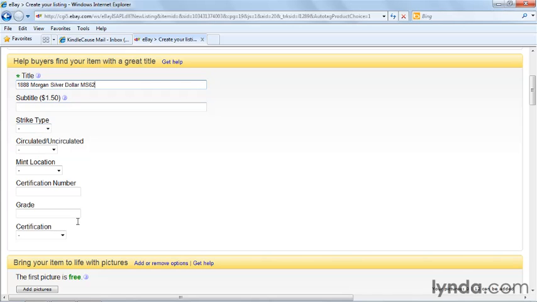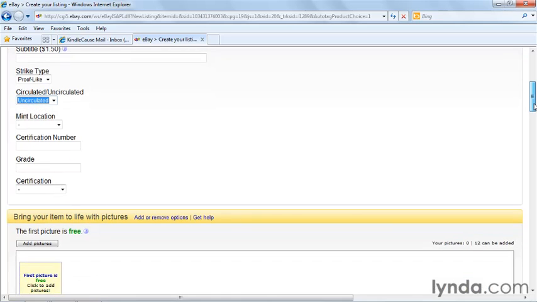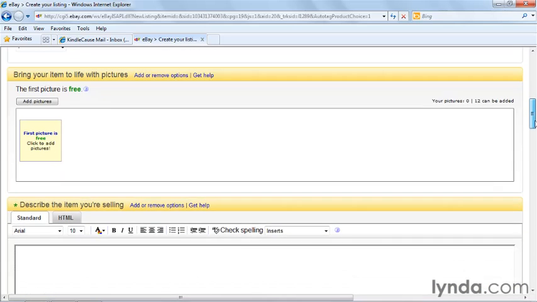And then there's specific things that you'll see for each category on eBay called item specifics. Item specifics vary according to the category that you're listing in. And things like the strike type. This is proof-like, but not a proof. This is uncirculated. And any information about grading or the condition of this coin can be put in the item specifics. And for each category, you'll see different item specific fields.